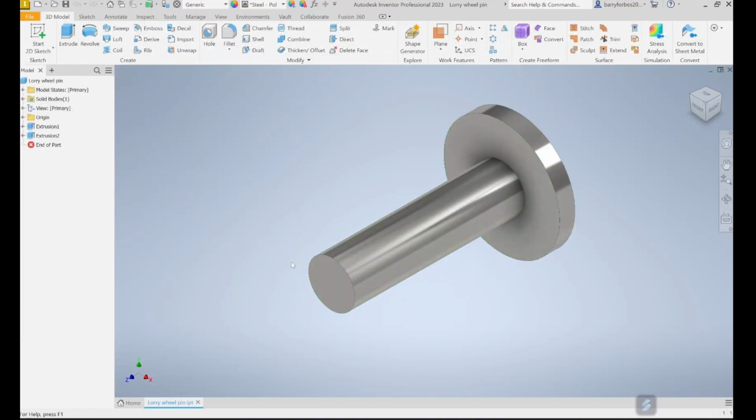That's you now completed stage 1 of making the lorry. Your next job is to move on to video 2, which will show you how to make the wheel for the lorry.